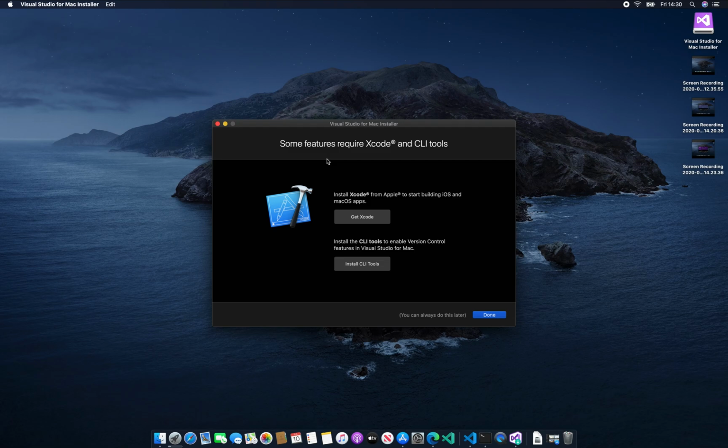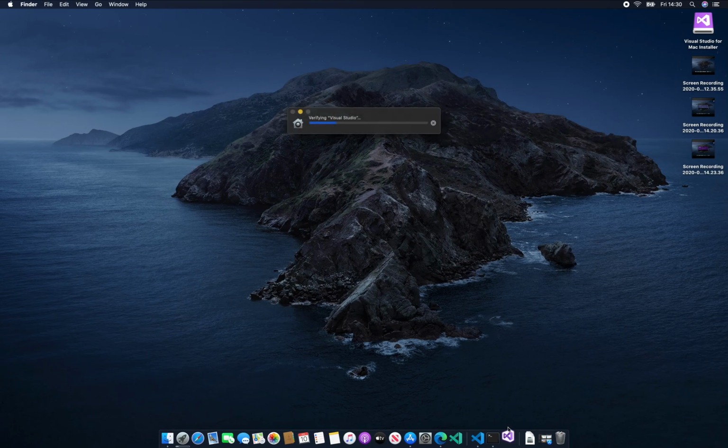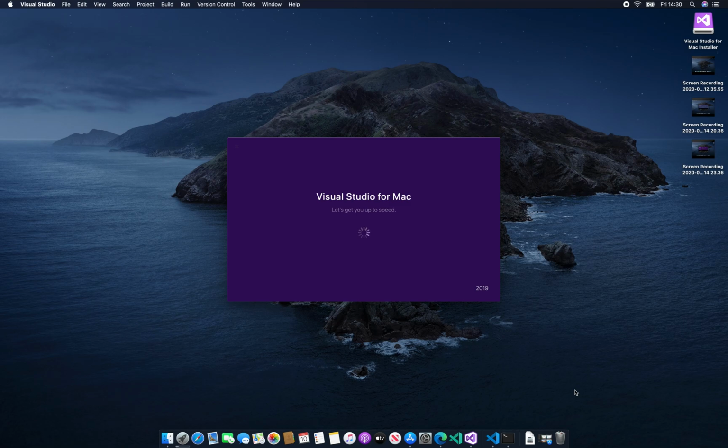And the installation is complete. It just remains for Xcode and the CLI tool to be installed, but we can skip that part because we can always do that later while we wait for Xcode to finish installing on the system. While I click on, so I'll click on done over here, and then Visual Studio for Mac would launch. Then it's just verifying, and then it's loading up.